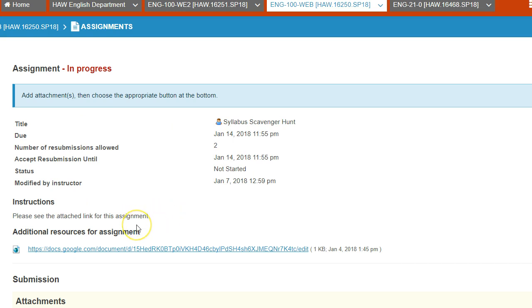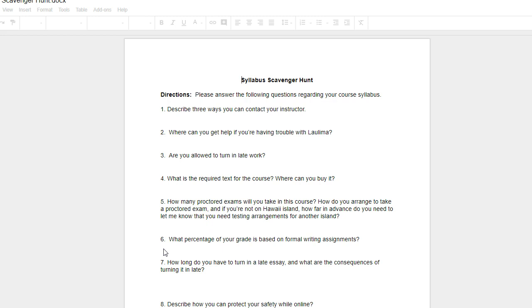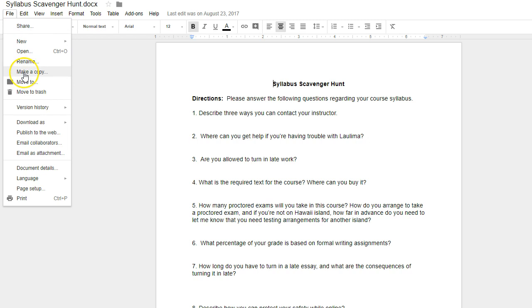To view the assignment, click on the assignment title, and then you have the same information available here. Your instructions are to see the attached link, so we'll go ahead and click on this link, which will take us to a Google Doc, and then we can view the assignment. This assignment is in view only, meaning you can only look at it. You can't alter the document in any way. So probably the easiest way to answer these questions is to come over to File, make a copy of this document, and then you can type on your copy and submit that as your homework assignment.